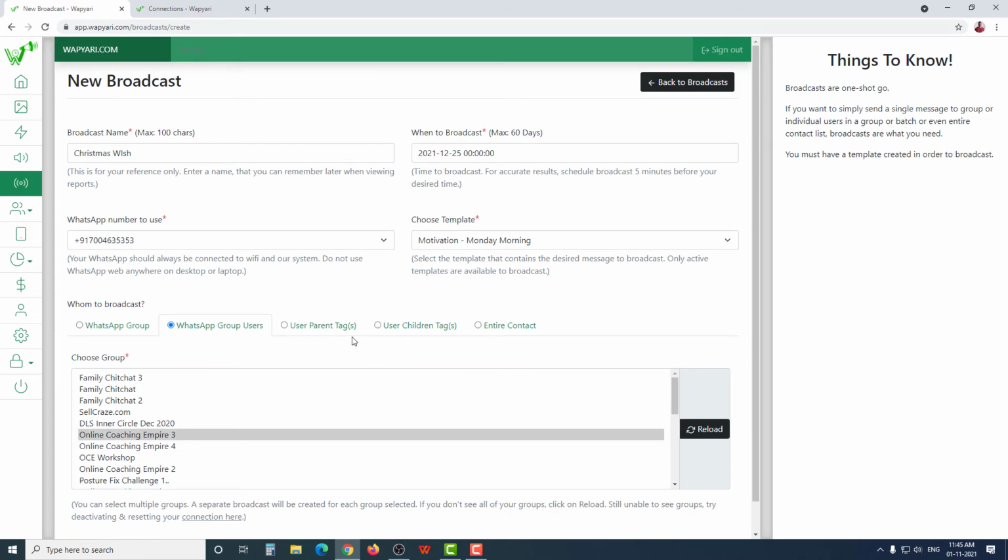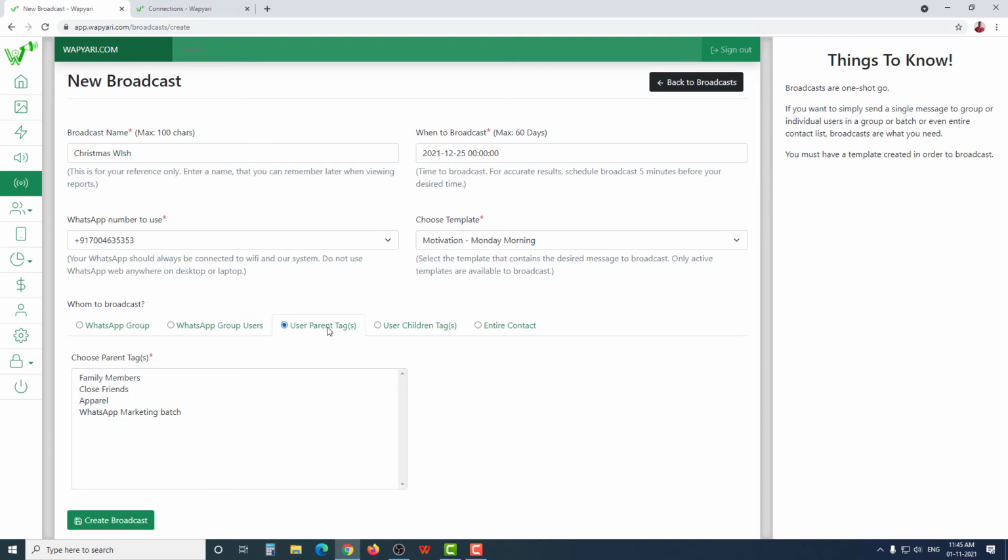The next option is user parent tags. So if you want to broadcast to user parent tags, just select the parent tags and hit create broadcast. Now all the children of this parent tag and contacts belonging to those children tags will get this broadcast message. So you get the point. You select the parent tag here, and all the children of these tags and all the users of those children tags will get the broadcast message from you on this date from this number.